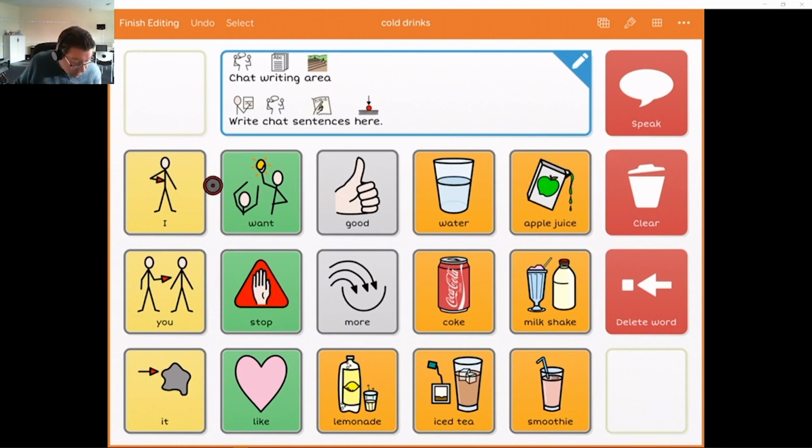Okay, so we've made our changes to go from hot drinks to cold drinks. And what we just need to do now is add in a couple of additional jumps. At the moment, if I jump to this cold drinks grid, I'd be stuck here. I have no way of getting back to the hot drinks grid.